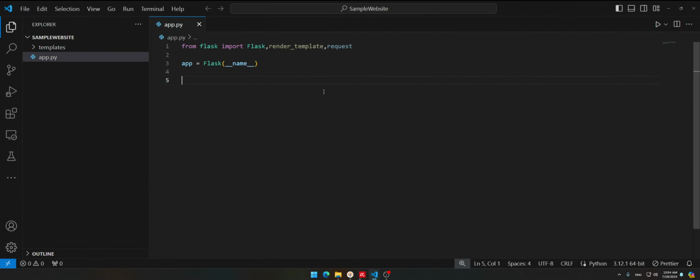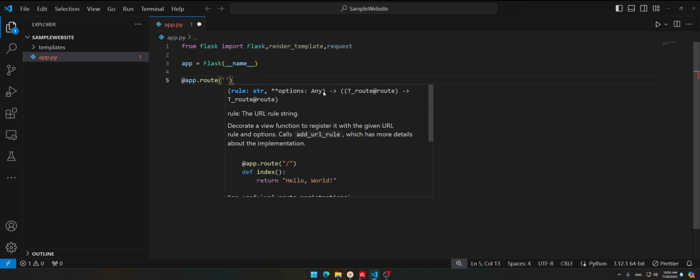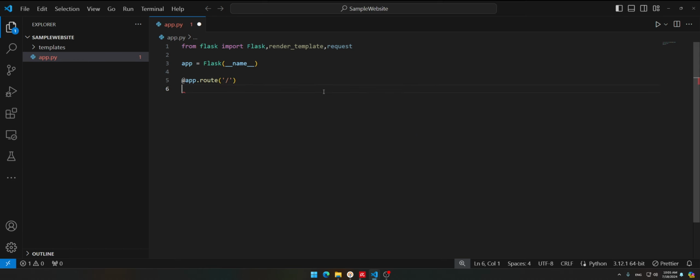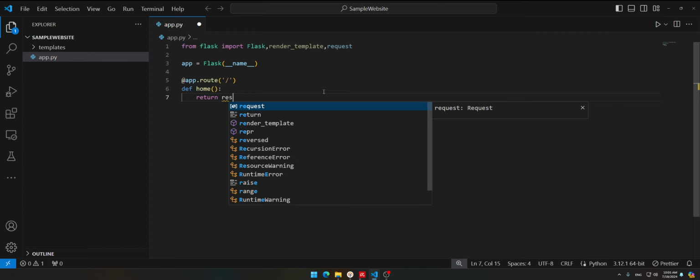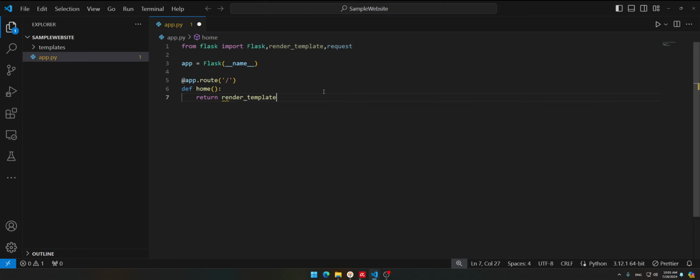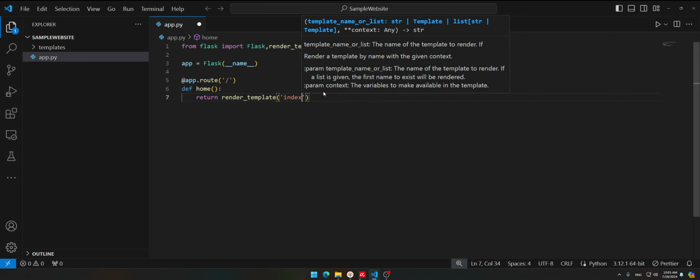So first of all, we should make a route as a main route and index file. So I'm gonna go with @app.route. I'm gonna set it on index because we will have an index page here, and I'm gonna create a function. I'm gonna set the function name to home, and I'm gonna return render_template index.html.